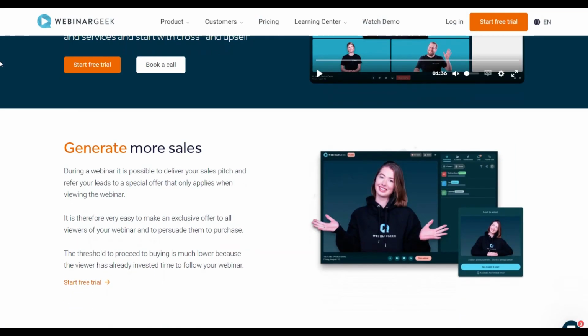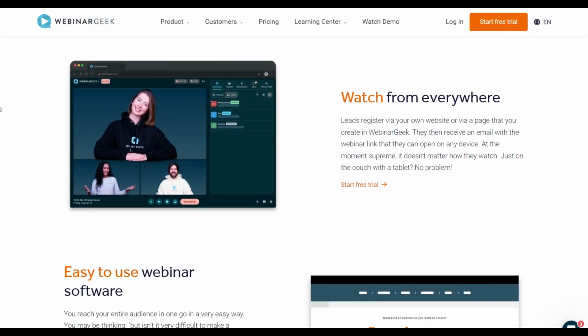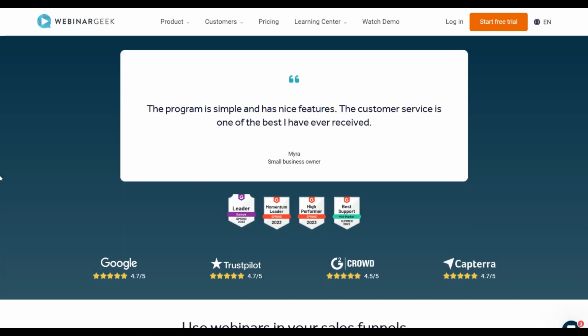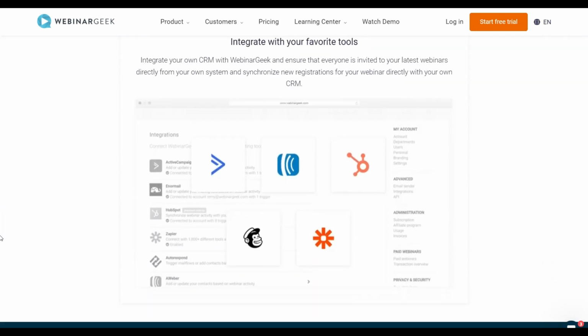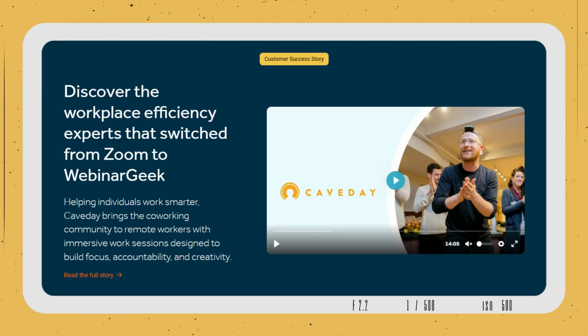5. Call to action buttons to increase conversions. With Webinargeek, you can show a piece of text with a button to that page during the webinar. You can also embed a form to register for the next webinar or a link to the sales page.